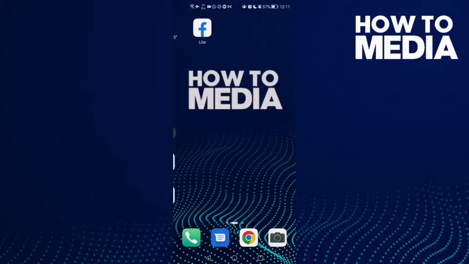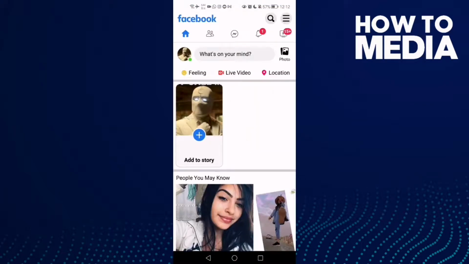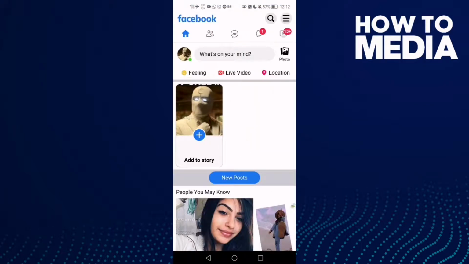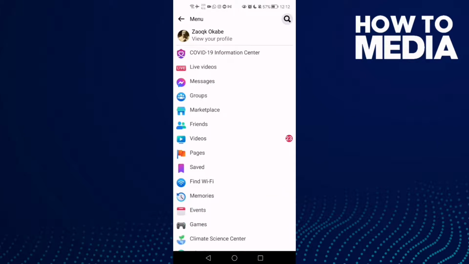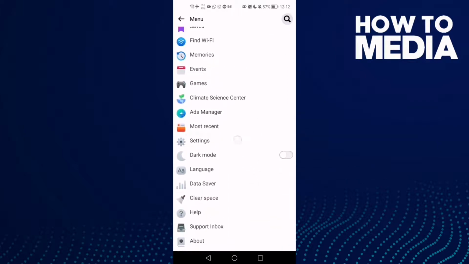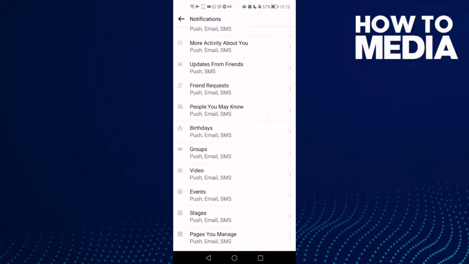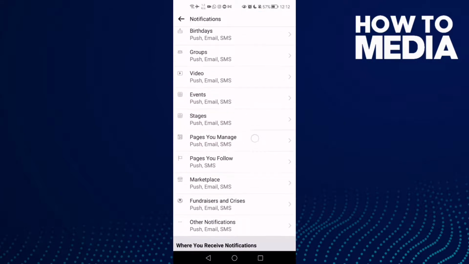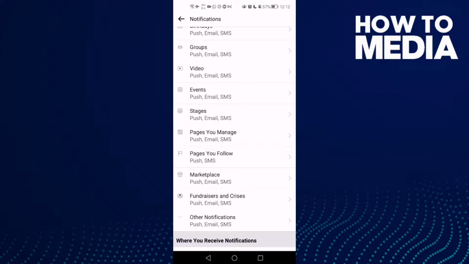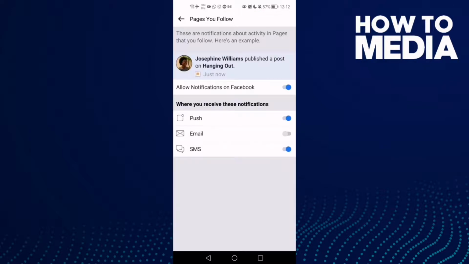First thing, go to Facebook Lite and here just click these three lines in the top corner, and after you click on it, go down until you find settings and then notifications, and you just go down until you find this one, pages you follow. And as you see here, you can manage pages you follow settings on Facebook Lite.